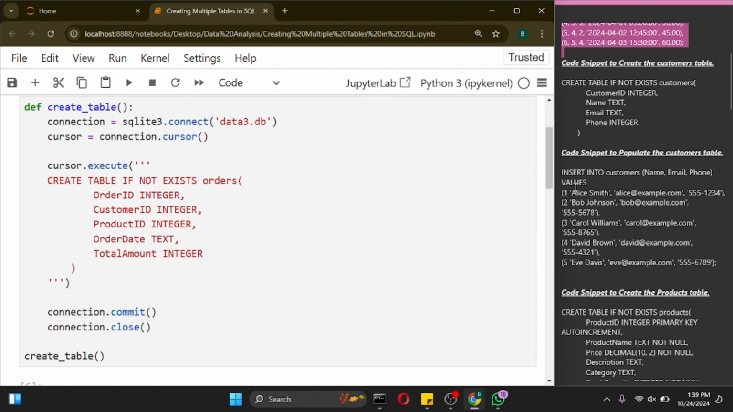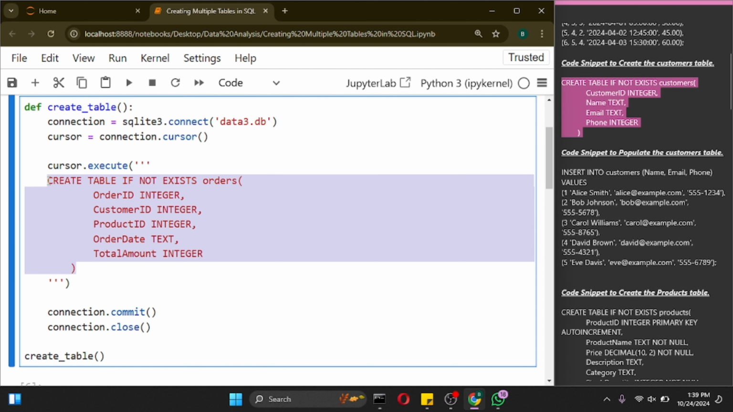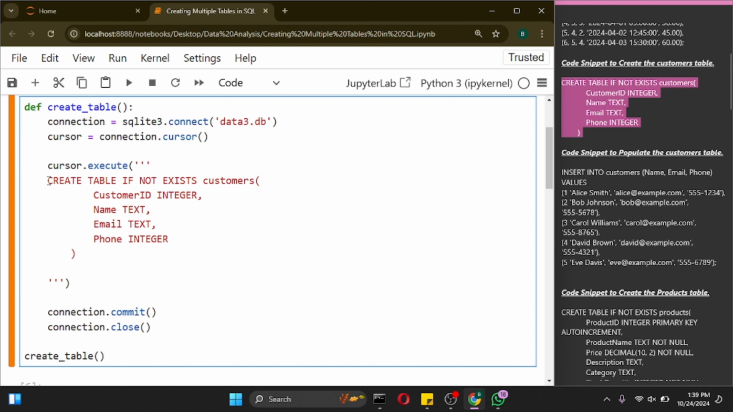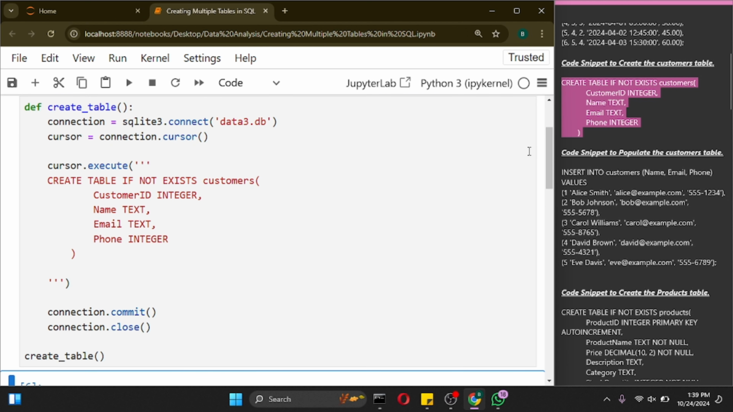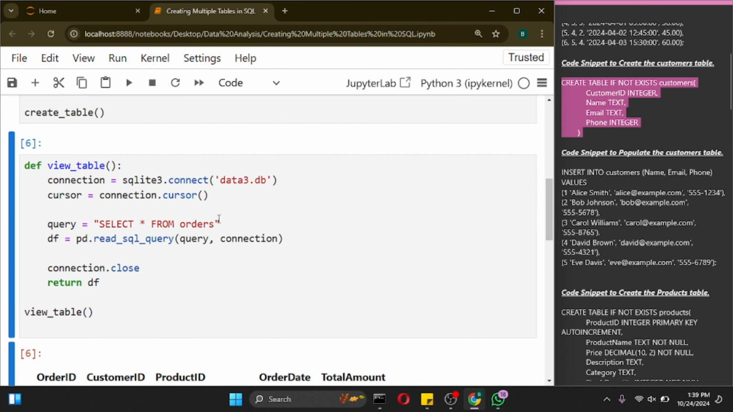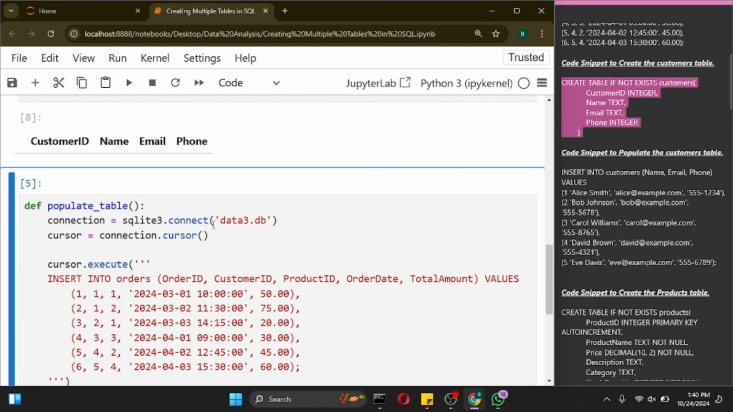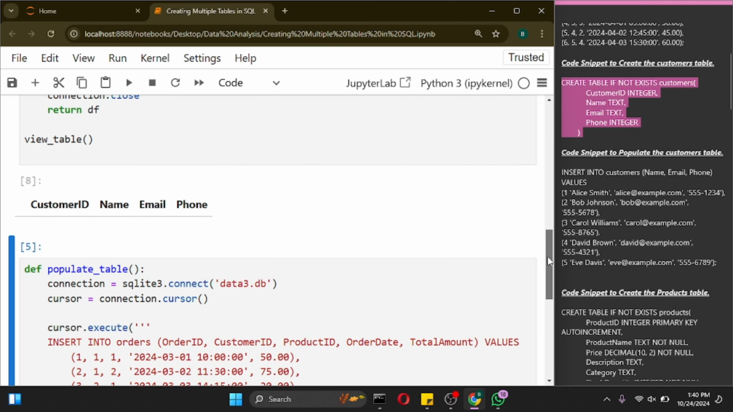So in the create table, we are going to copy the code snippet to create the customers table right here. And then we are going to place it here. And we would run. Then we can view the table first before we populate it. So we'll change orders to customers and run it. Since we have not populated it, the only thing we can see is the column names.